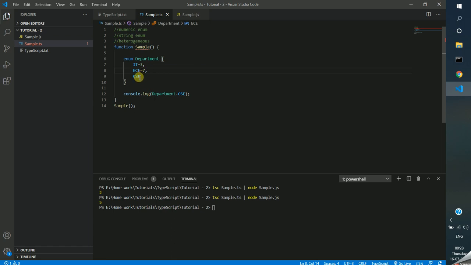We can even specify individual values. If I specify 7, what is the value of CSE? It should be 8. Okay, are you clear? This is called numeric enum.